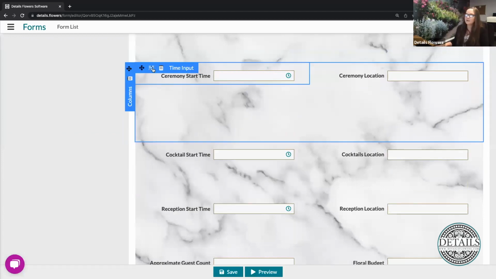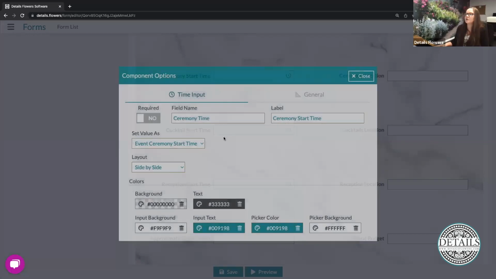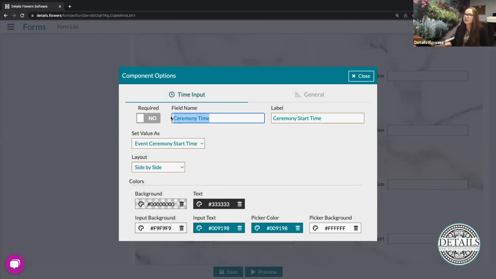Time input is going to be very similar. So you're going to have options here for you to set the value as, and the options are going to be any of the time fields that you see within the event. So all of those time fields that are on the details page, all of the different strike, conclude, when the bouquet delivery is going to be, etc. And you can name these according to those fields, or of course you can change that out as well.